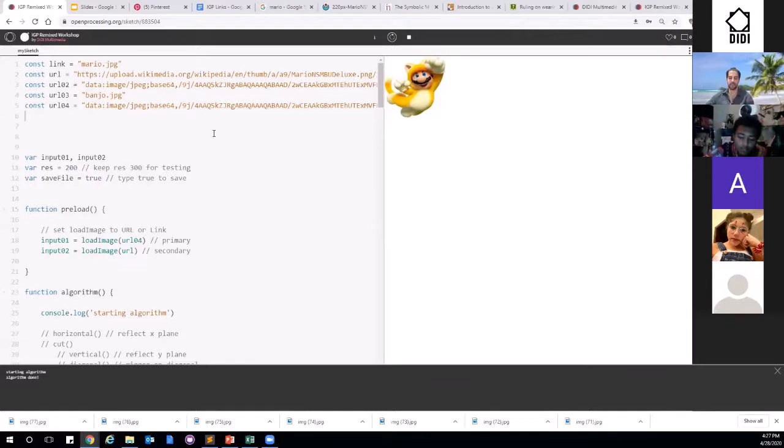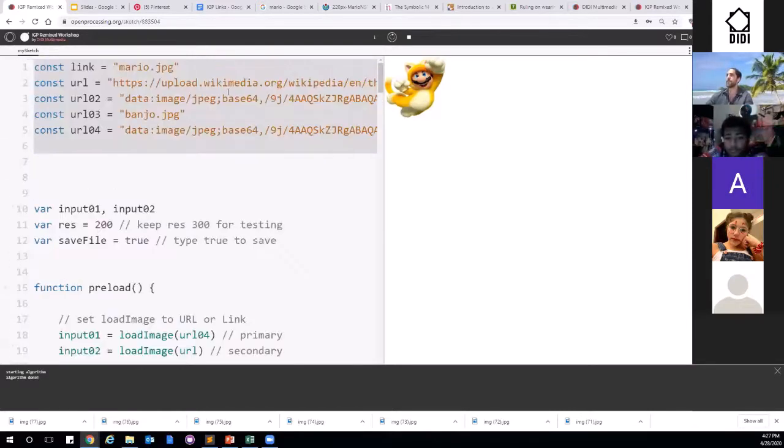Where exactly should we add the image? See at the top here, where it says URL, URL2, URL3, URL4. Just copy these 2 lines and rename them, and then add your links here. What's really important is that the link is in 2 quotation marks.